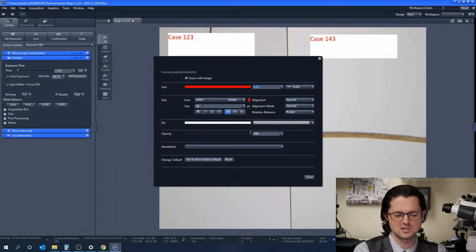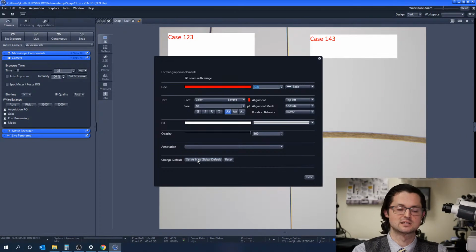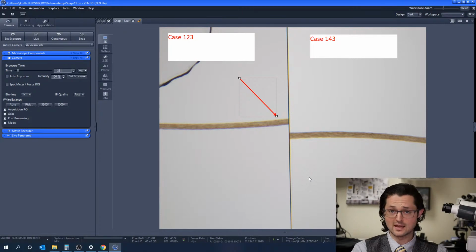Again, you can come in and change the font. This is an arrow, so it doesn't have any font with it. And you can also set as a global default, and I suggest doing that. When you draw your lines, when you make your text boxes, and you find a color or text size or pixel size that works for you, I recommend just setting that as a global default, because now any other annotation that you add to this picture is going to keep doing the exact same thing. Pretty straightforward. So those are pretty common annotations.